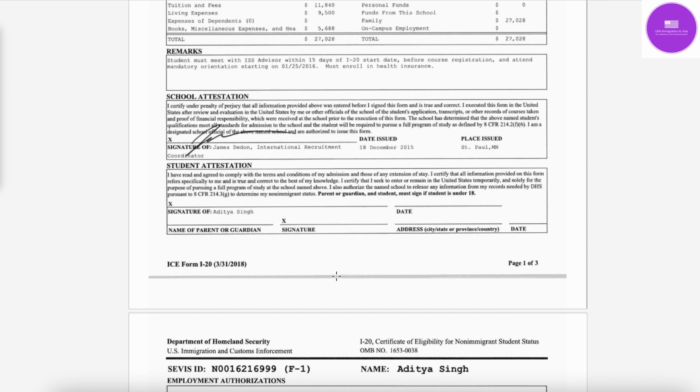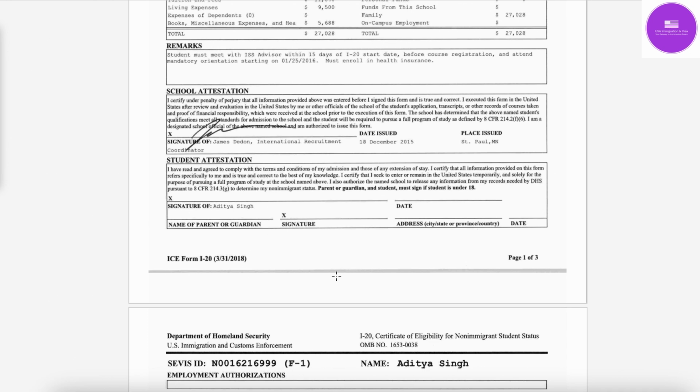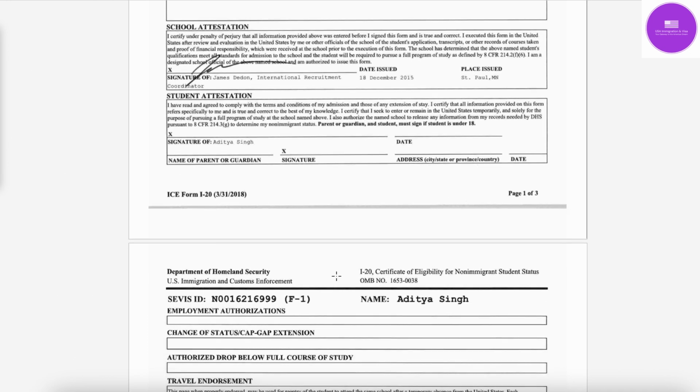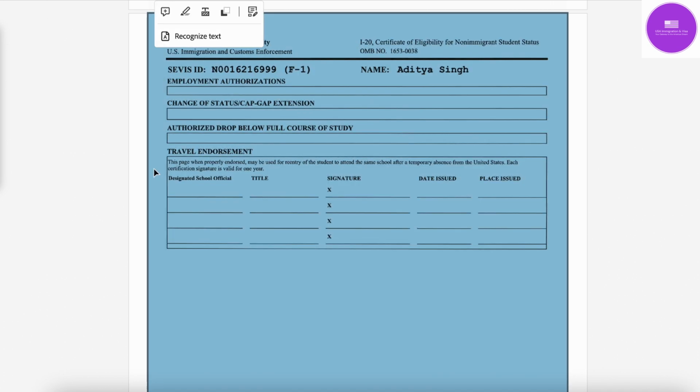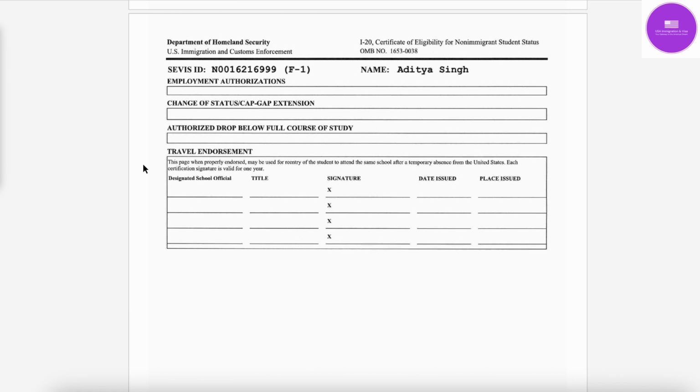Now we will move to page 2 of the I-20 form. Here is section 6, the employment authorization section. This section displays employment information only. If you have requested and been approved to work off campus, CPT, pre-OPT, post-OPT or STEM extension, this section will contain the type of work authorization granted to you, including the status of your request, name and location of the company, and the length of the employment period.